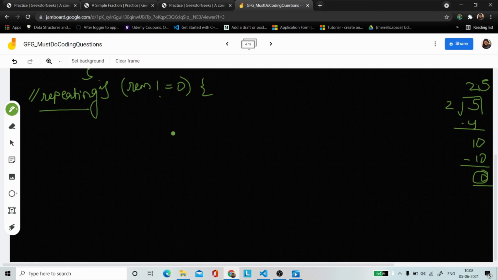You can just, if this remainder is 0, then you had that final result and you have the fractional part, you can simply add that fractional part to the final result, and that will give you the answer.